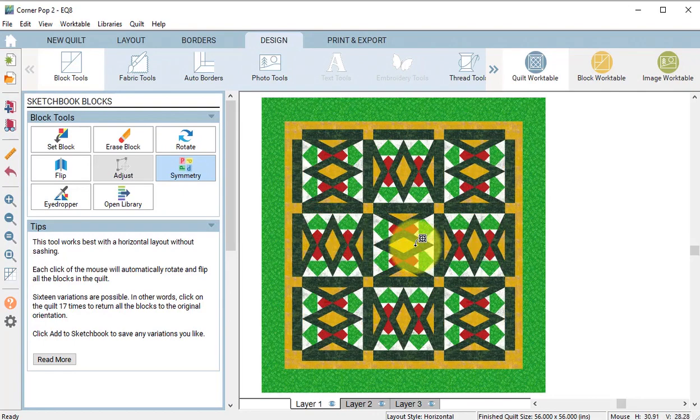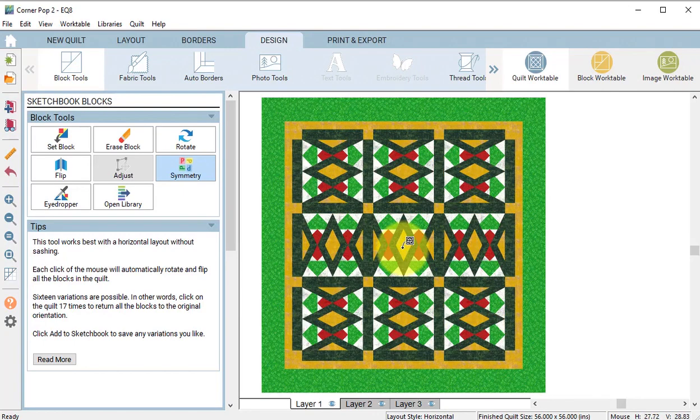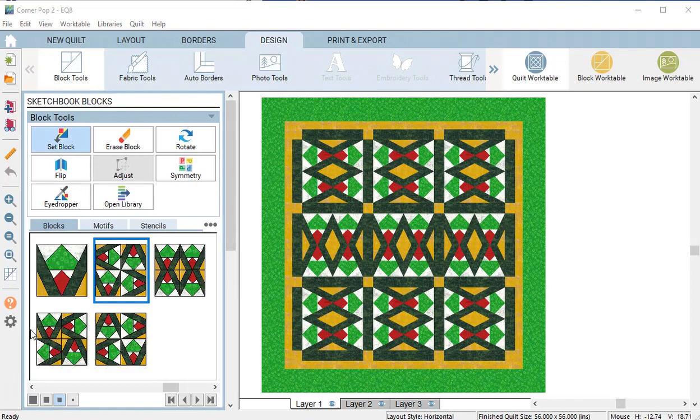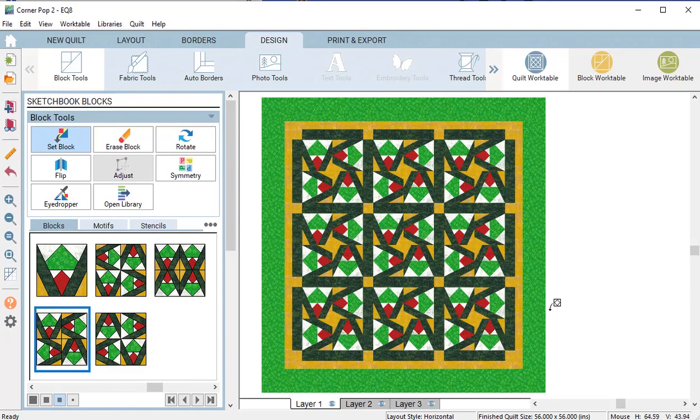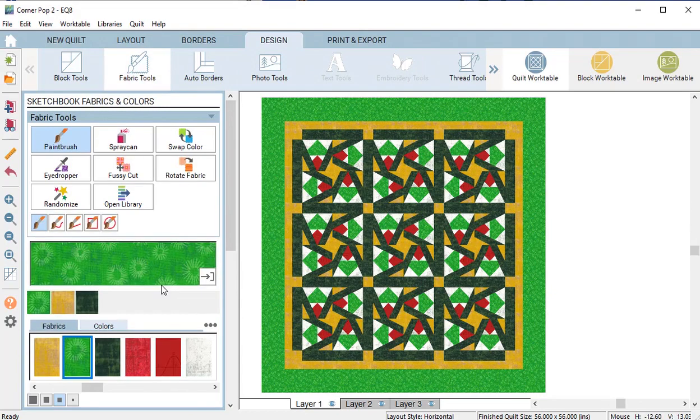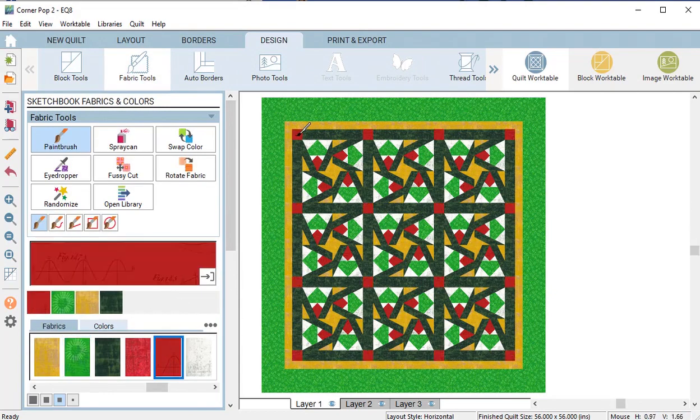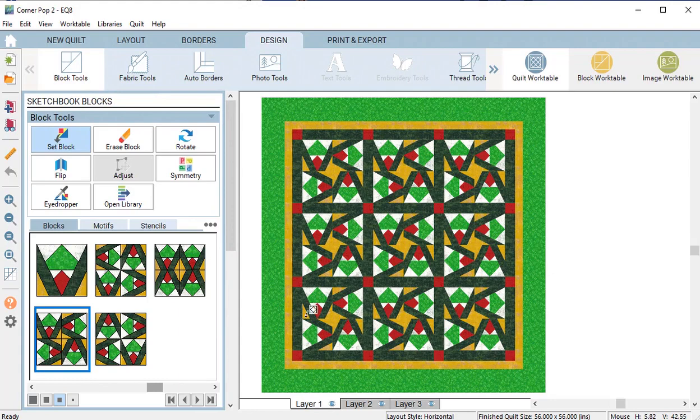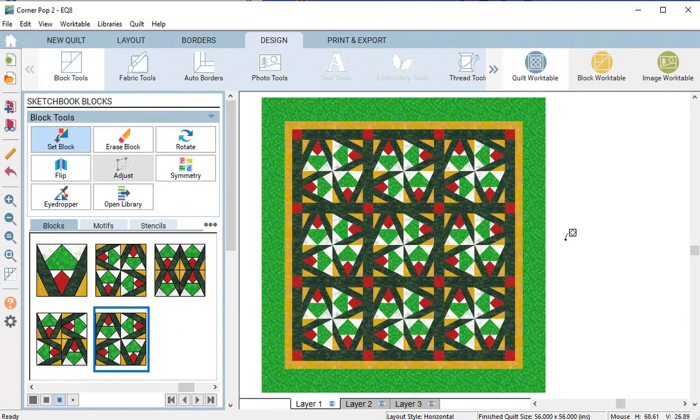Keep clicking to see if there are any other rotation options you would like to save as well. Then consider replacing the block with some of the other options. And I think I'm going to adjust my cornerstones for that one so the red pops a little bit more. And I'll select Add to Project Sketchbook. And then I will select one of the other options as well and select Add to Project Sketchbook.